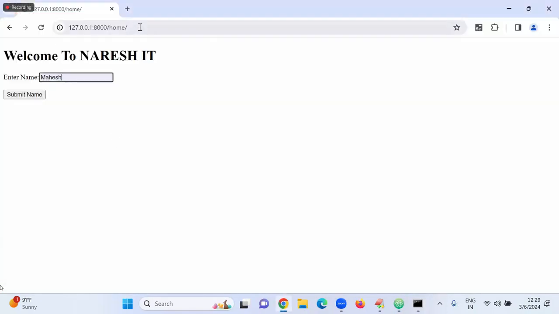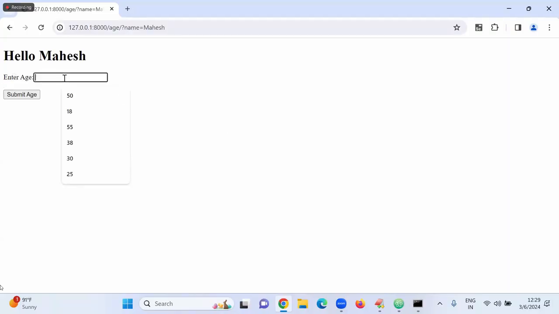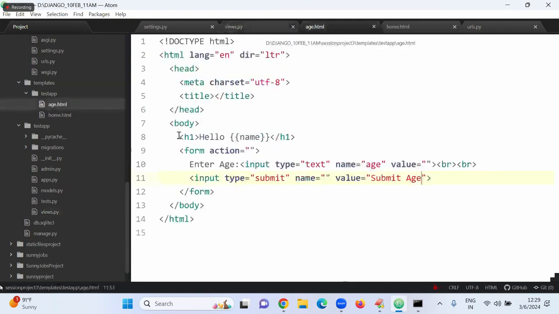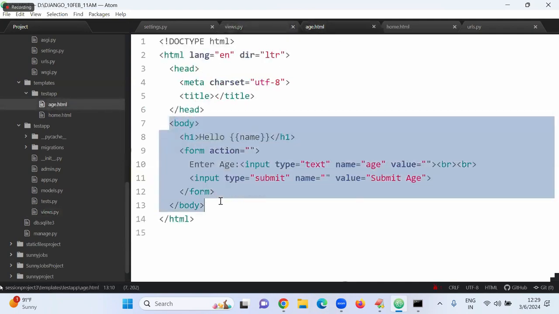Open the browser. First, you have to refresh, enter the name, submit the name. Hello, Mahesh. Enter your age. Once I'm entering some age, submit age. I want to display the next page, girlfriend. In that, don't display name and age. Again, you have to display only the name. Don't display the age. So, age.html. Age.html, this is the code.